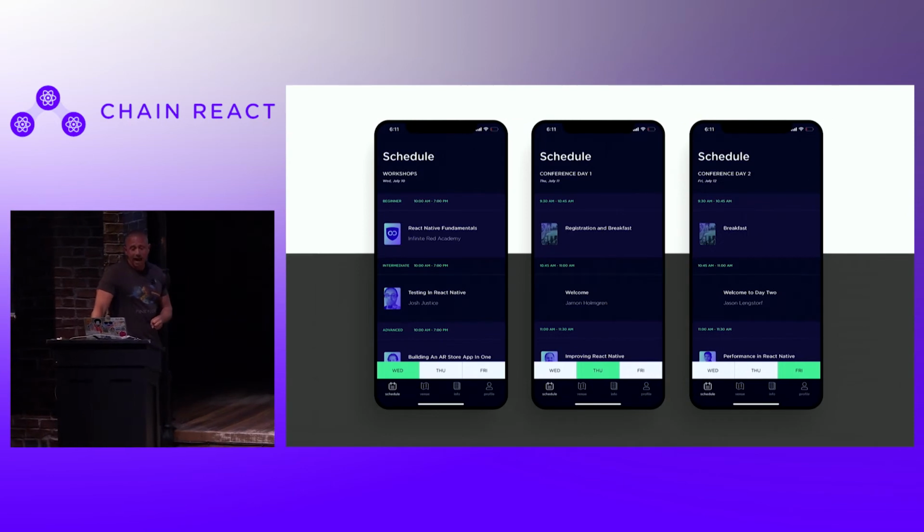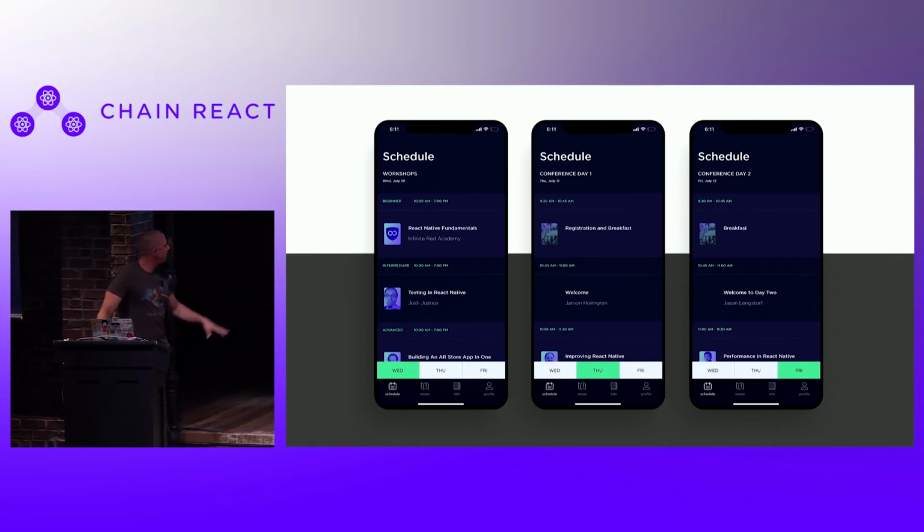So let's take a look at the app as it is, or as it was. You have really the main views that show the different schedules. This is kind of like the entry point that a lot of people use, where you can view each day, and then you have the ability to drill down into each talk or each workshop. And then when you drill down, you get information about the speaker, information about the talk, and things like that.